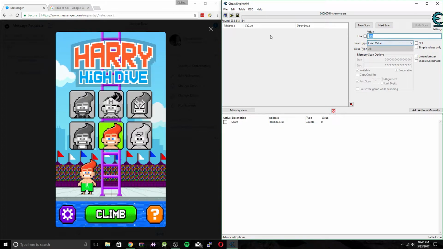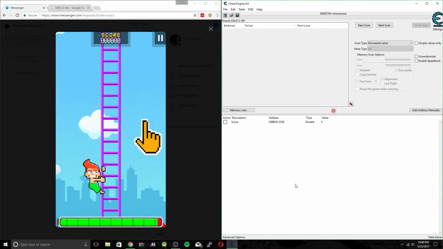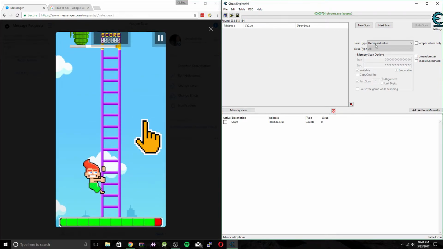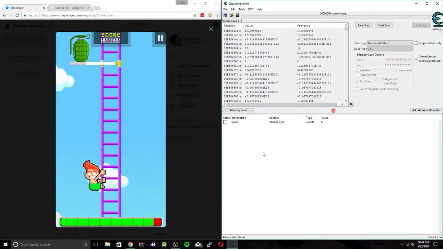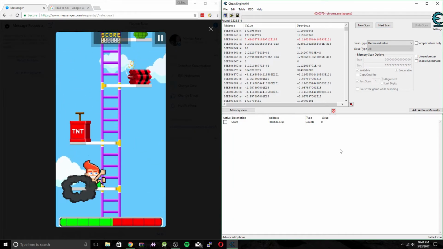And now we have everything scanned, we're going to want to do decrease value because we know our health is constantly decreasing. So let's go ahead and pause the game, Shift P, or whatever hotkeys you set it to. And let's just do a decrease value, next scan. And just keep on doing this and just grind away. Shift P, next scan. And that's basically the general process of it.